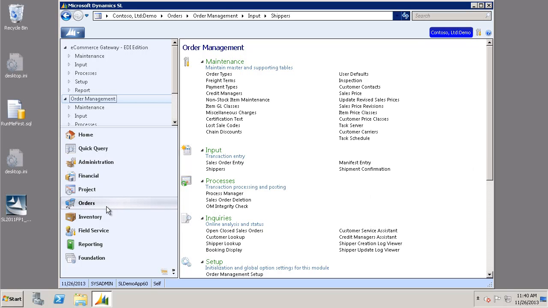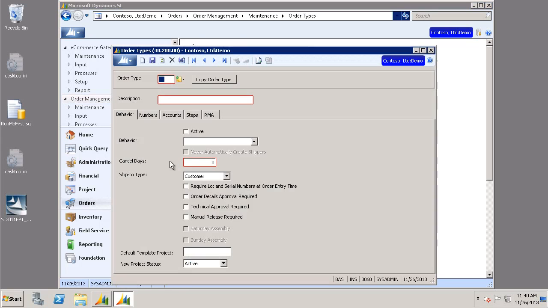So we're going to go to our Orders module, Order Management, and we're going to open our Order Type screen. Type in your order type. Mine is SO for sales order. Only if you want to create a shipper manually would you then want to check the box Never Automatically Create Shippers. Because we want it to create a shipper automatically, we are going to leave this checkbox blank. Go ahead and close your order type window.